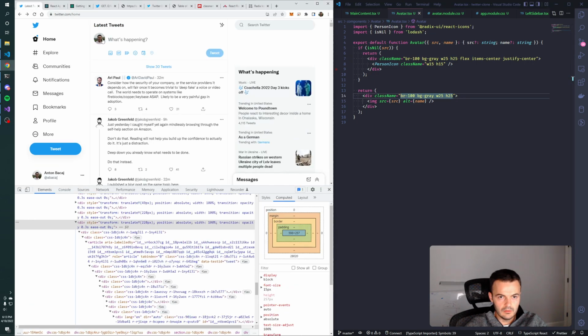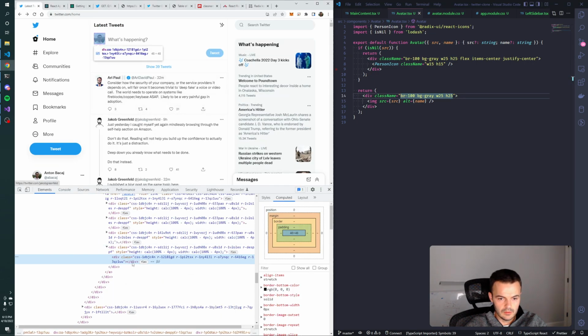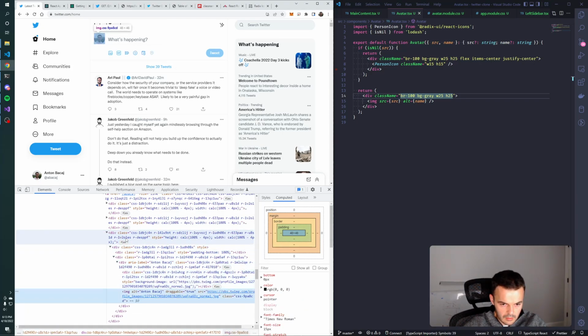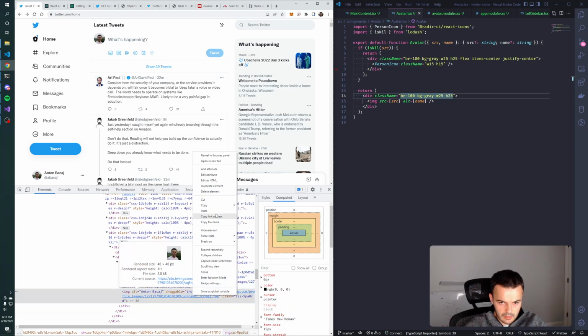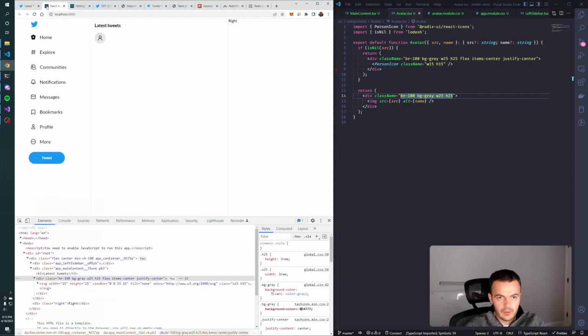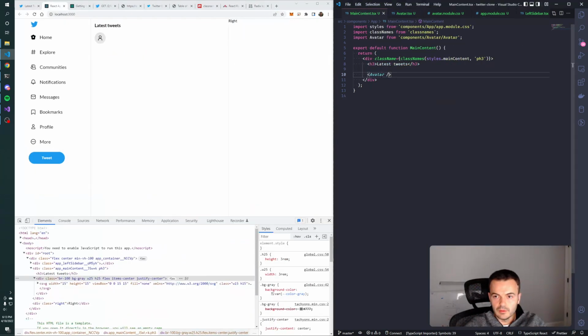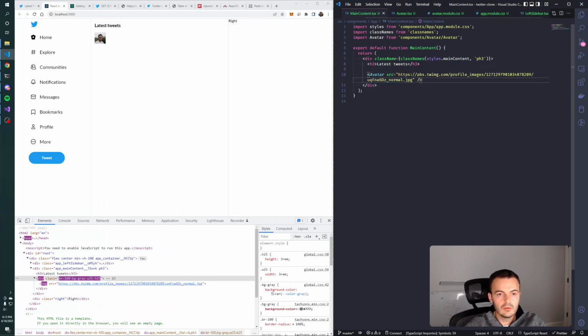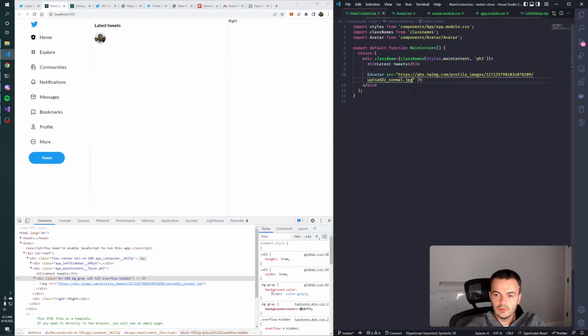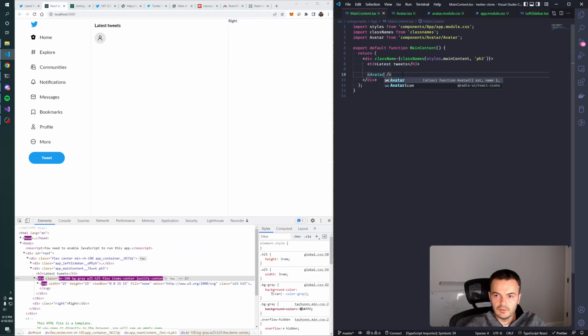Let's see if I can do this with my image. Do it here. Copy. Let's copy this. Let's see if I can do it with my image source. Oh, you see it's overflowing, so we need to hide that. Boom. Beautiful. So let's pretend I don't have an image right now.